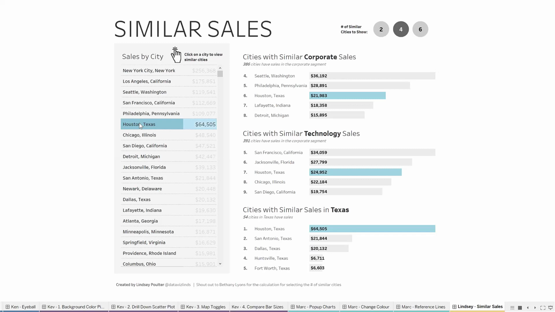So Houston sits in 6th here for corporate sales. And if you're playing around with what-if scenarios, how much more do you need to sell to become a top 5? The difference between these two is somewhere in the region of about 7,000. So you need to find an extra 7 or 8,000 just to make it to top 5.